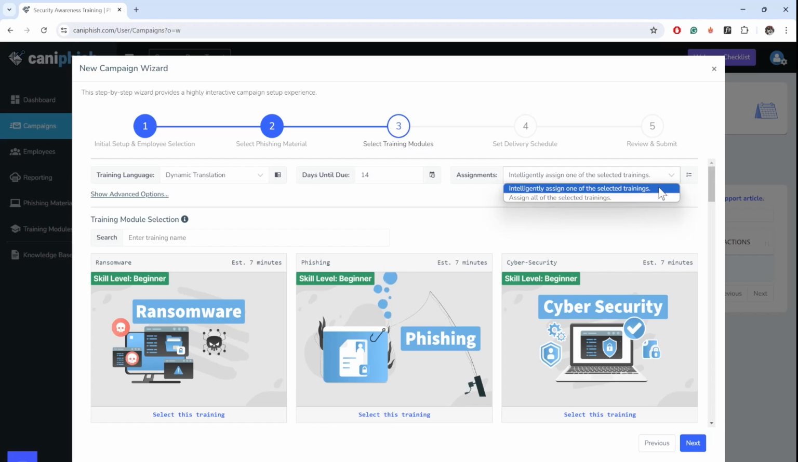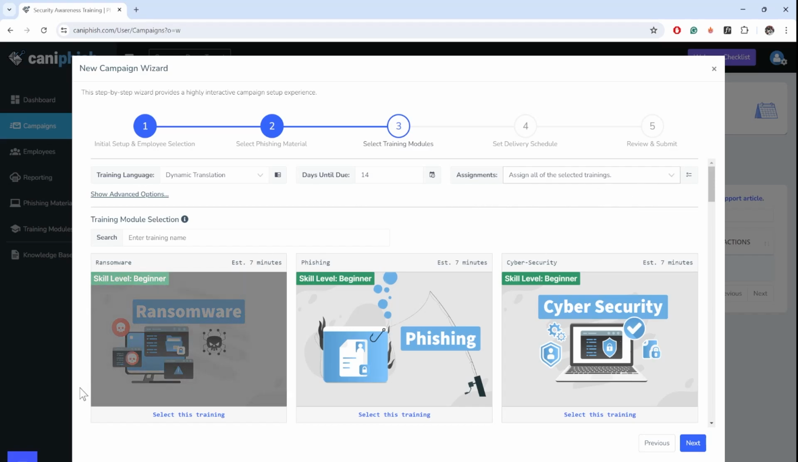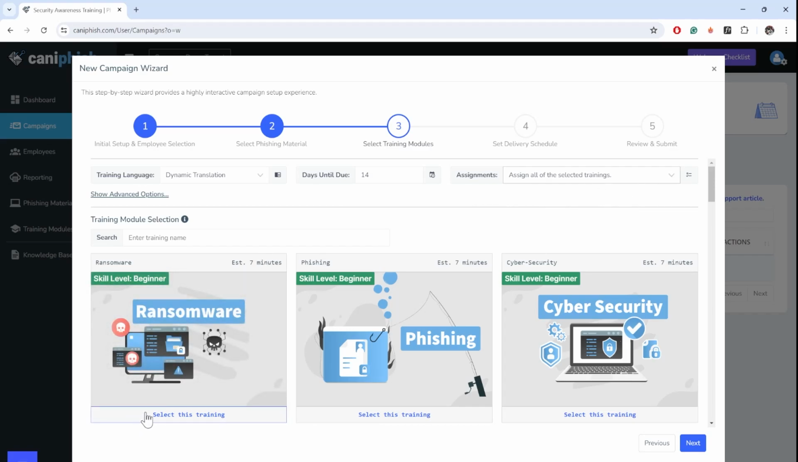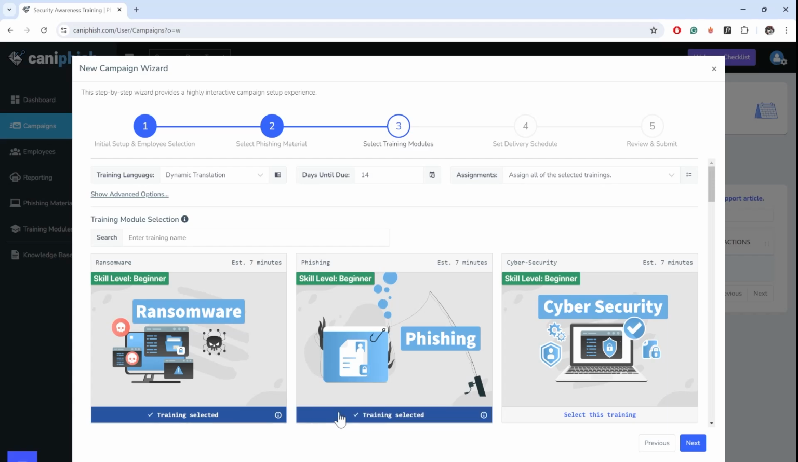So this is an excellent feature to use when you're running a recurring campaign or have used the platform for a few months. Next, we have assign all of the selected trainings. This is a great option for your first campaign. It will assign every training selected, which will rapidly upskill users who fall for the phishing attack. Let's use this assignment type. Now let's choose the training modules we want to use with this campaign. I'll choose these top 3 beginner level modules and click Next.